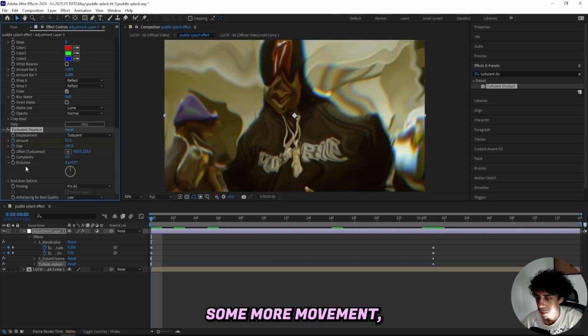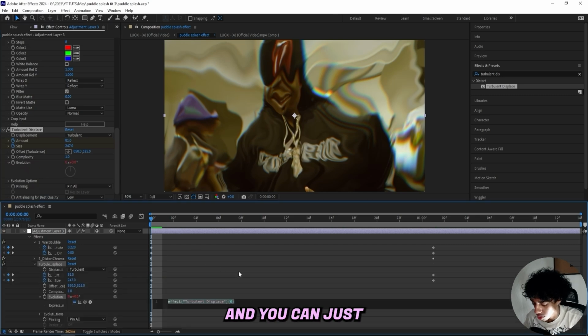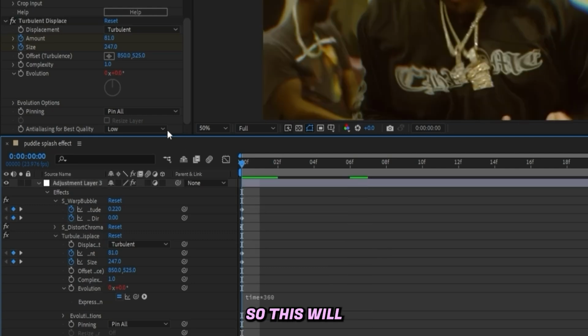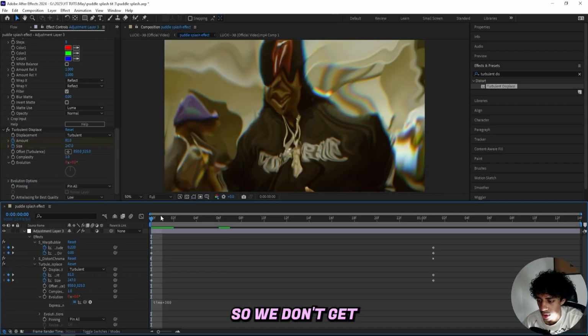Now if you want some more movement, hold Alt while you press the stopwatch on the evolution right here, and you can just type in time times like, let's do 360. So this will basically just rotate the evolution, so we don't gotta keyframe it.